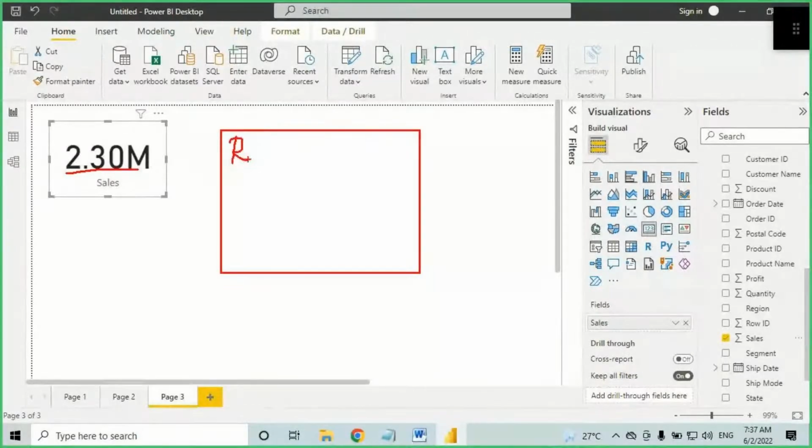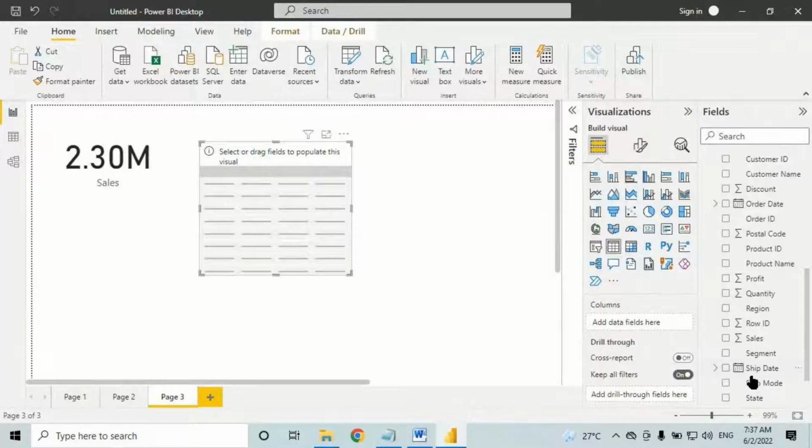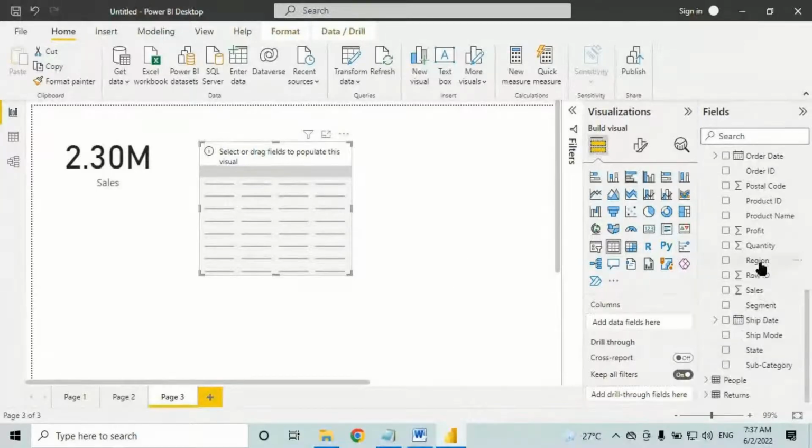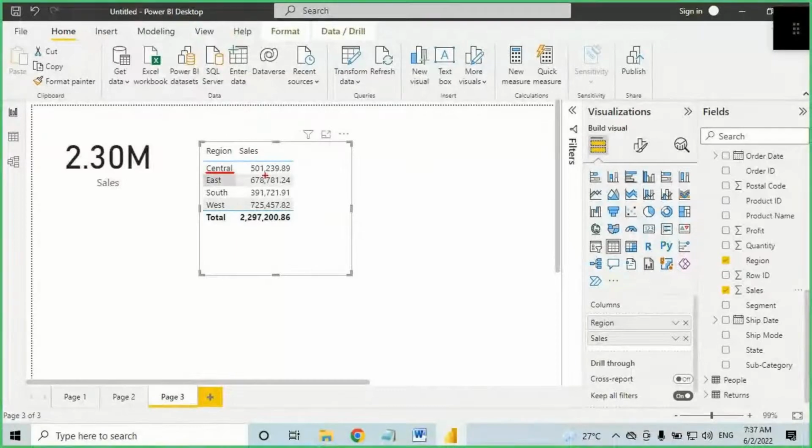The client is asking to show region-wise sales. I can show it easily. I can take one visual here, drag the Region column, and drag the Sales column. For each region, we are able to show how much sales it is doing. Now, along with the region-wise sales, the client is asking to show percentage of sales. For each region, how much percentage of sales it is doing. Which region is doing more percentage of sales? Which region is doing less? I want to show it.